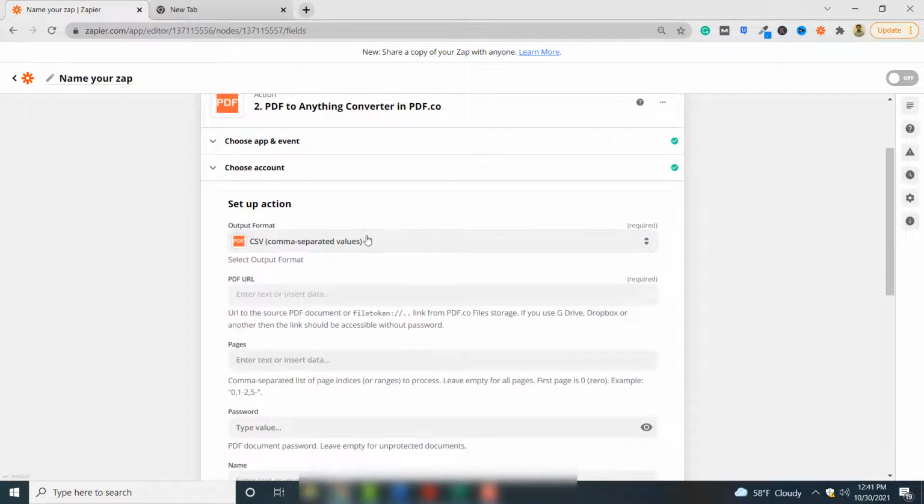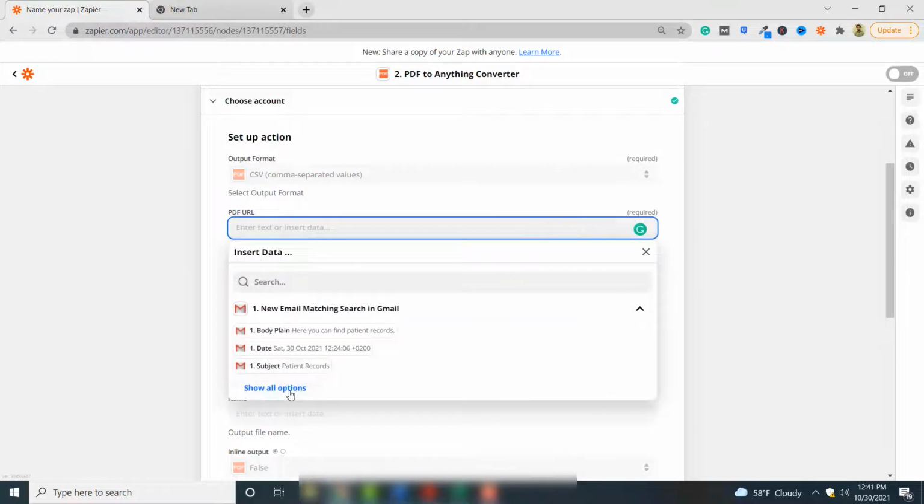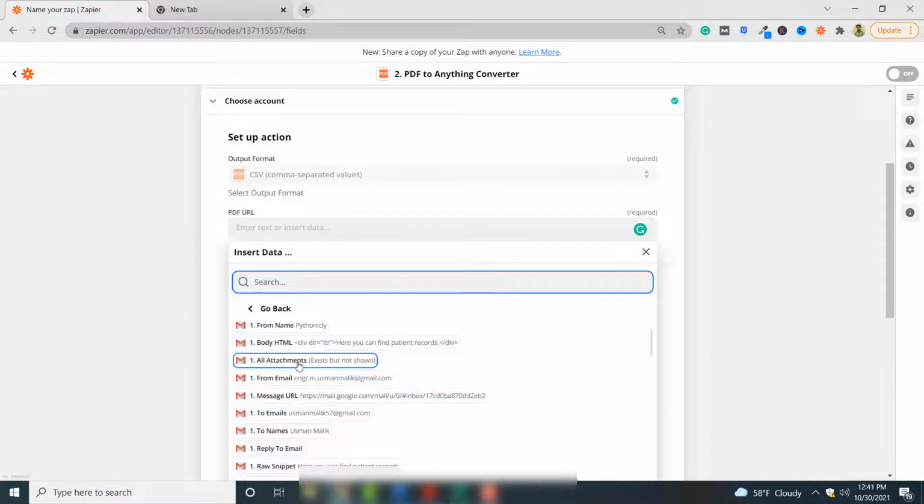So in the output format, by default we have CSV. If CSV was not selected, you had to select it from this drop down list. So we have CSV already selected. We will leave it as it is. In the PDF URL, you have to select all attachments.